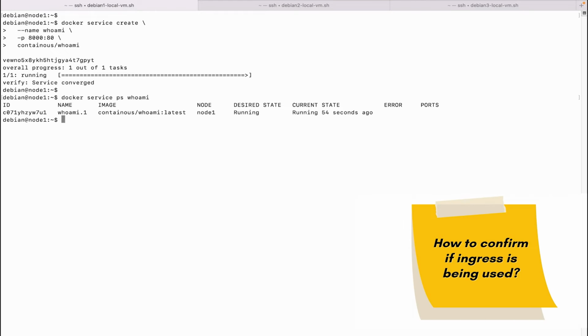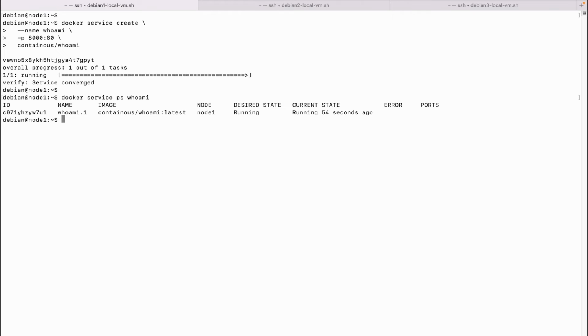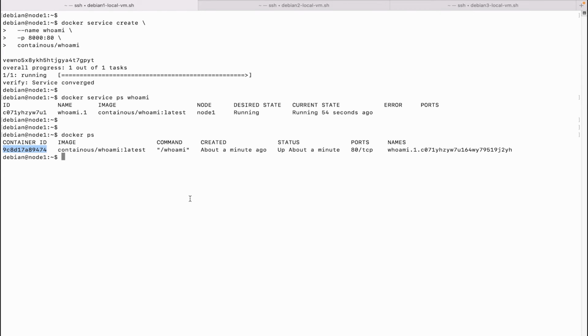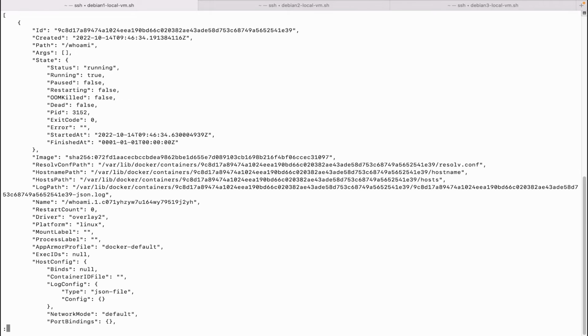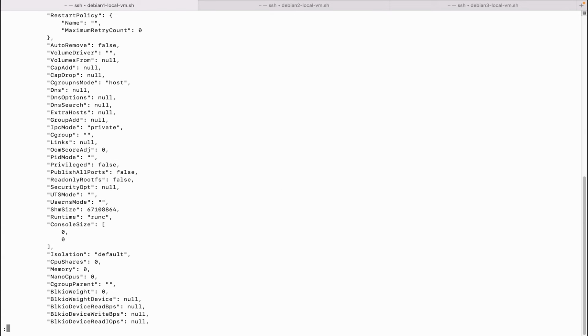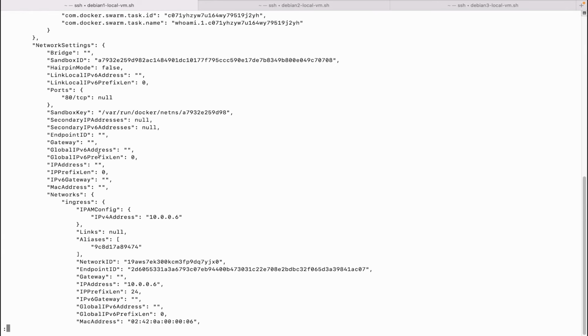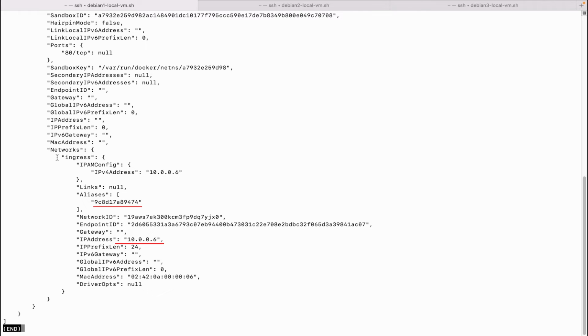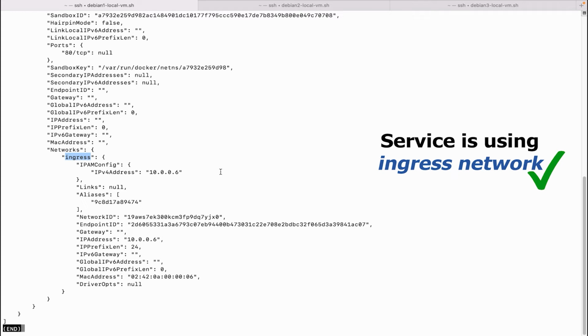How can we confirm that the ingress network is being used? Let us get the container ID and let us inspect the container. So if we come down under network settings and under networks, we can see a section named ingress, confirming our hypothesis that indeed a swarm service is using the ingress network.